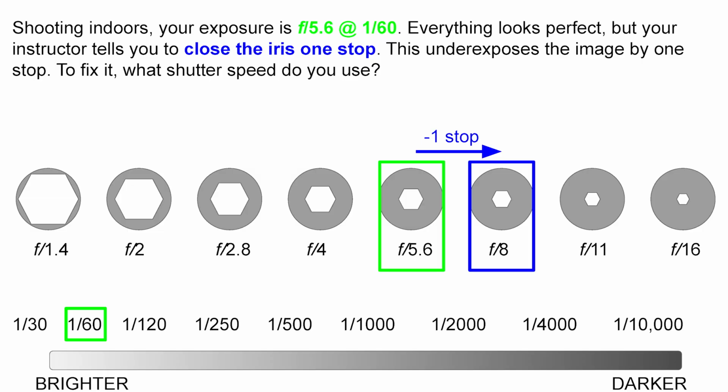So the combination of these 2, the combination of our aperture and our shutter speed, are going to give us a certain brightness. And if we make a change to one, we're going to have to make a change to the other in the opposite direction. So let's imagine a couple of examples here. Imagine that you were shooting f5.6 at 1/60th of a second. f5.6 is your aperture, 1/60th of a second is your shutter speed.